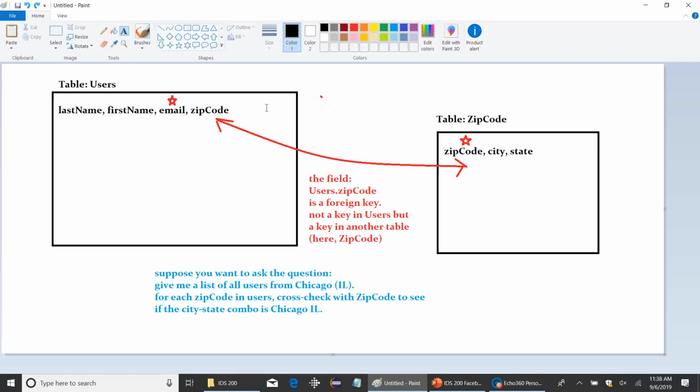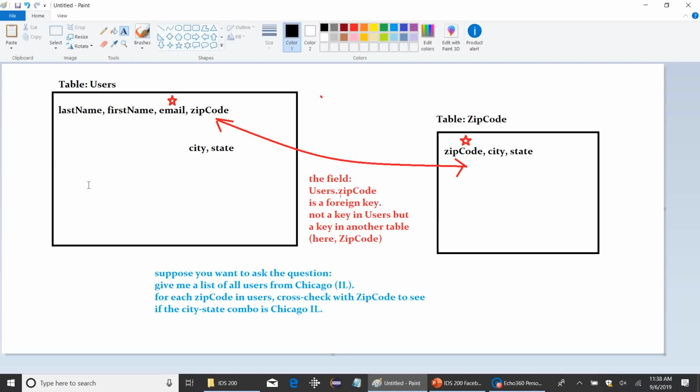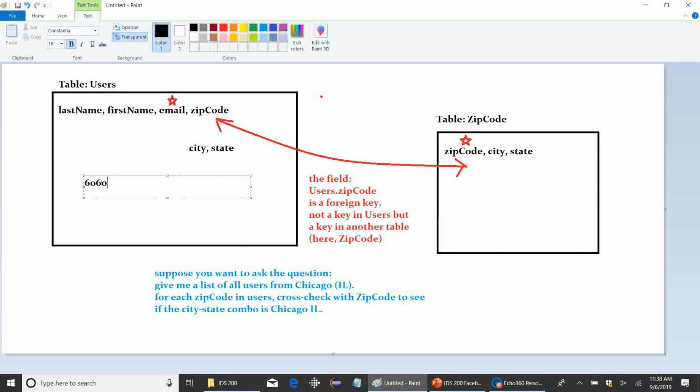There we go. Suppose instead of keeping zip code in a separate table, I also included city and state in this table. Then what could happen? Well, we know the zip code 60601 is a Chicago zip code, but suppose somebody enters in the wrong city. Suppose instead of Chicago, they enter in, I don't know, Cheyenne, Wyoming. They somehow mess that up.